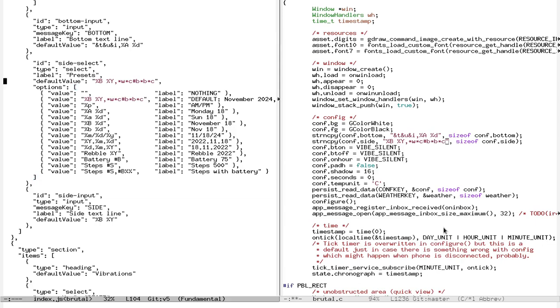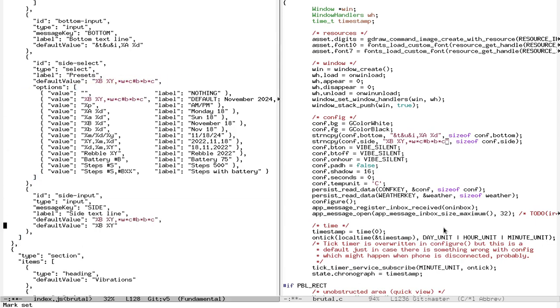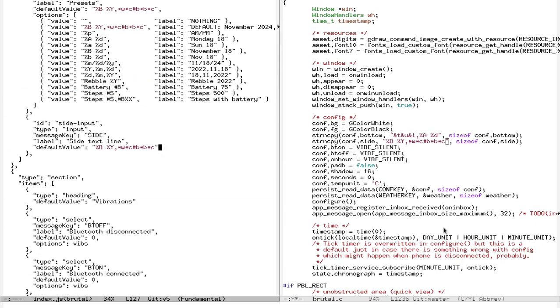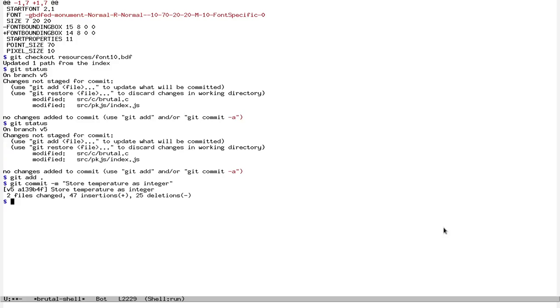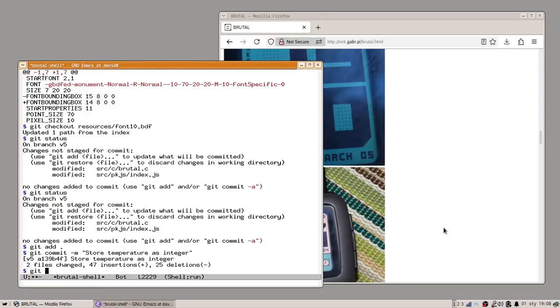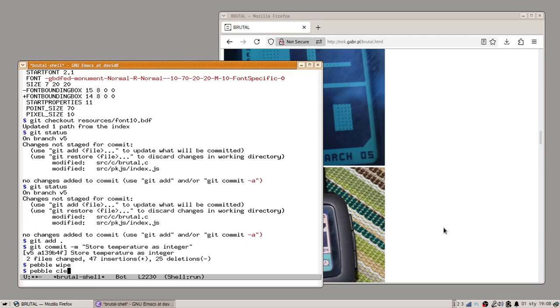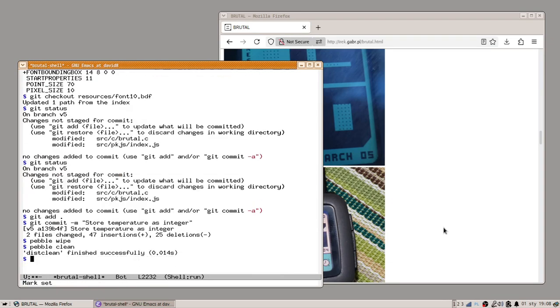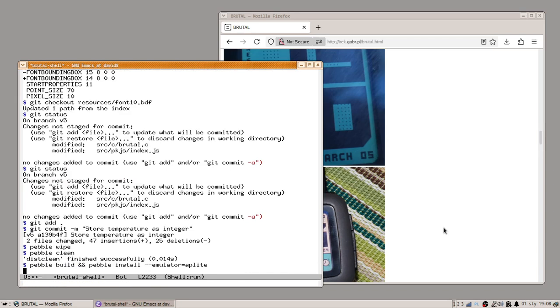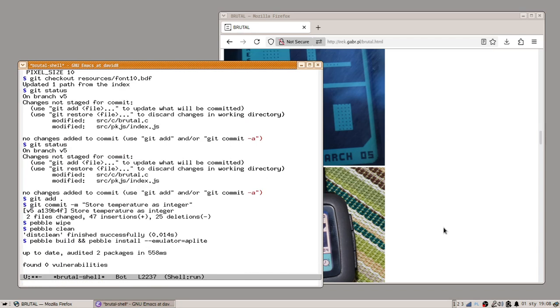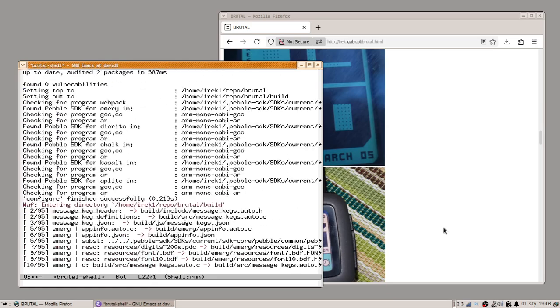And one more place for the default value goes here. Now to truly test the defaults, we have to do Pebble wipe, Pebble clean, and build. I will try it on my Pebble.